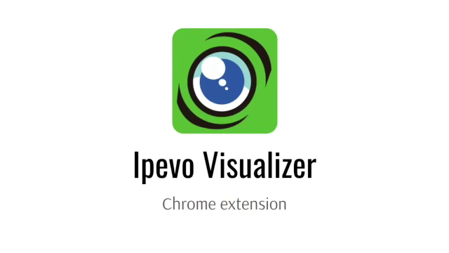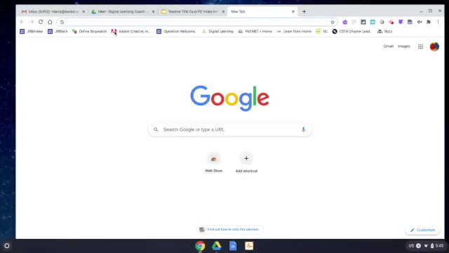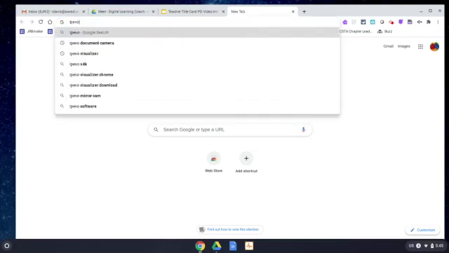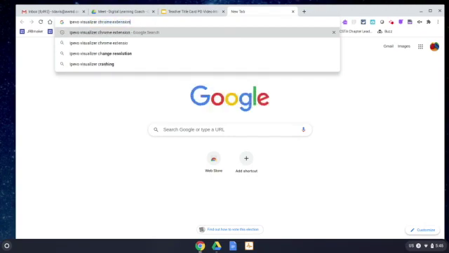The first step is to go get the Ipivo Visualizer Chrome extension. That's essentially the software that's going to allow your document camera to talk to your Chromebook. So either up in the address bar or in the Google search bar, doesn't matter which one, I'm going to type in Ipivo Visualizer, can spell it, Chrome extension.